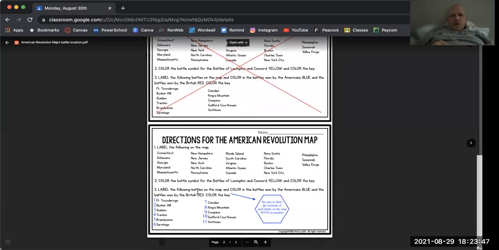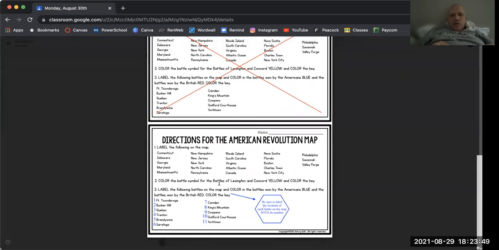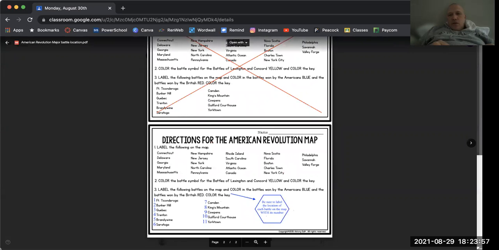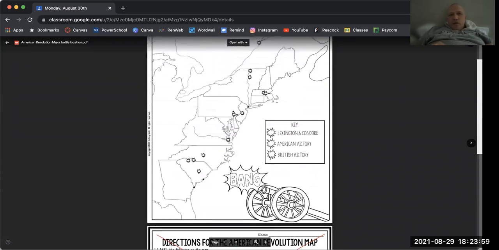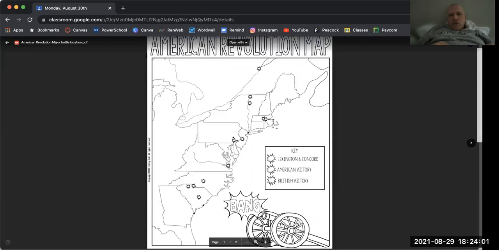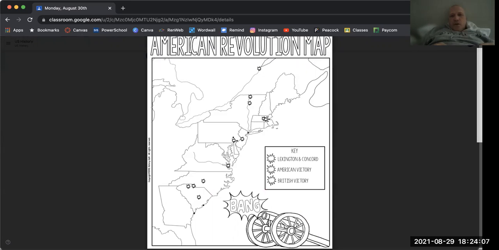Second thing you're going to do is color the battle symbol of the Battle of Lexington and Concord yellow and color it on the answer key. So here's an answer for you. Battle of Lexington and Concord is right here in Massachusetts. We would color it yellow. We would color the other one yellow. And then it says also to color it yellow on the answer key. So far, so good. Pretty painless.